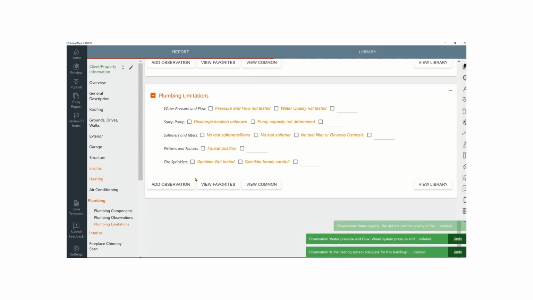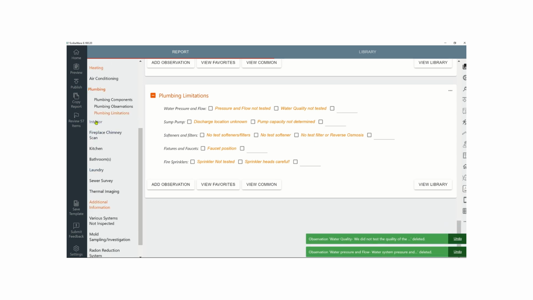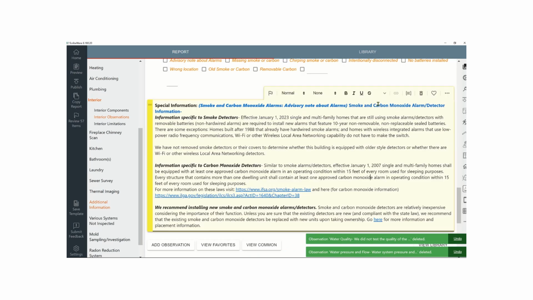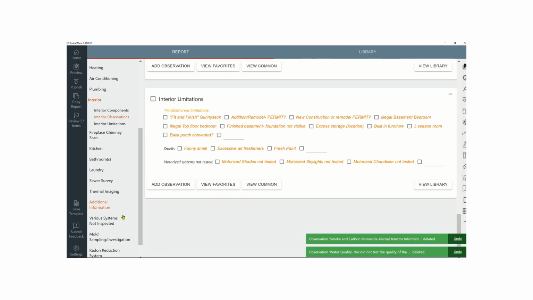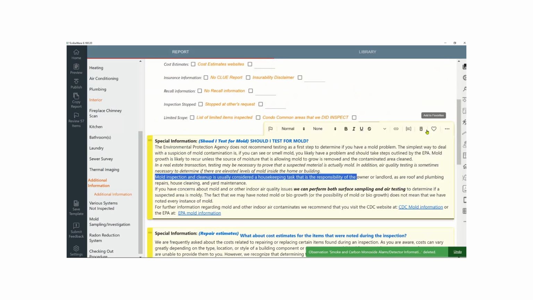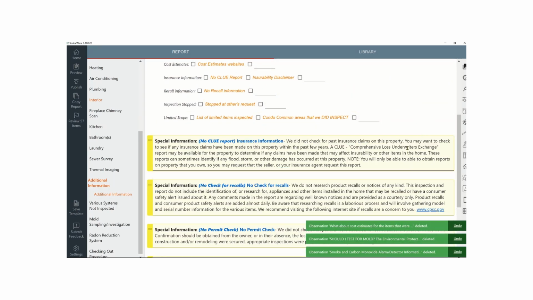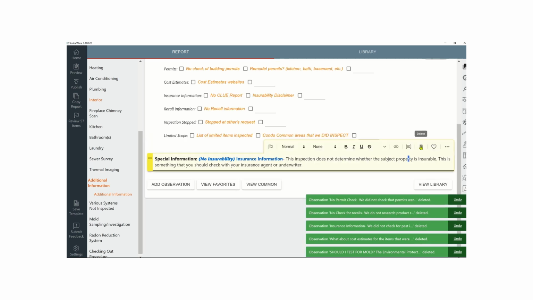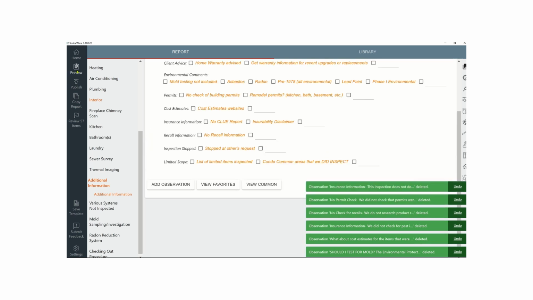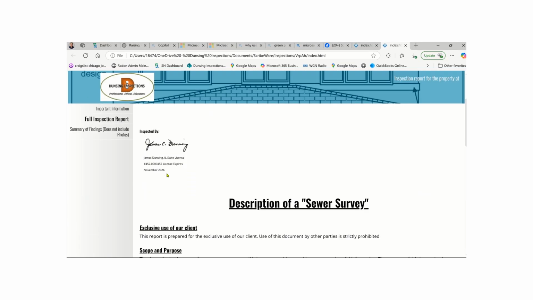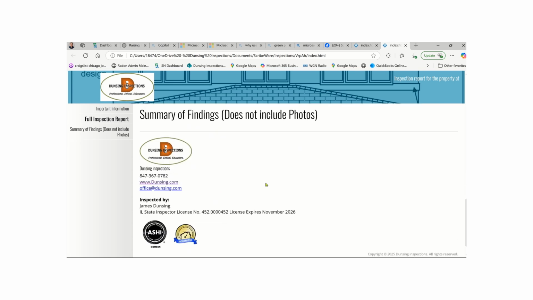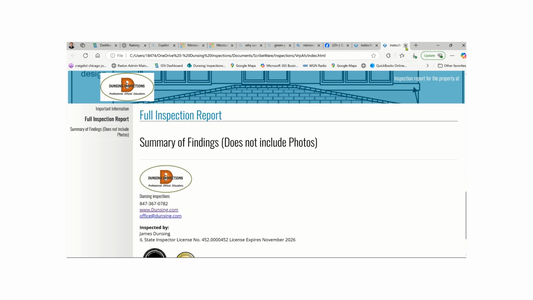You're still going to be going to the sewer survey chapter, and then interior, there's a bunch of stuff about smoke detectors and things like that, so you'll take those out. And then I think additional information, yeah, there's a whole list of other stuff here that you're going to just go through and take out, and then when I go to preview this, get these out of here completely. When I go to preview this, you should have effectively a blank report that doesn't have any comments except for a description of the sewer survey, and then it is done effectively.